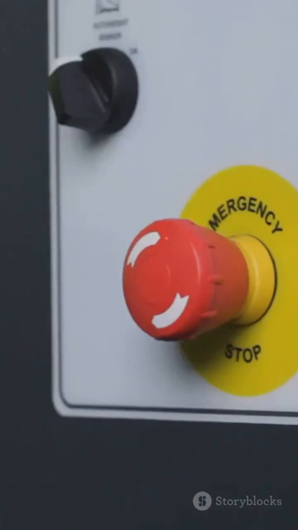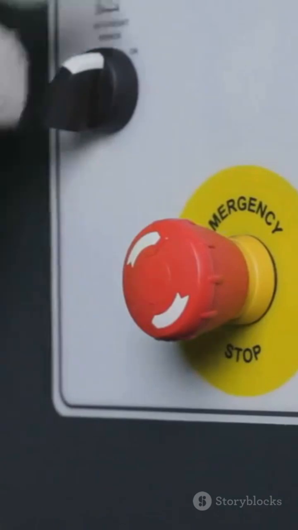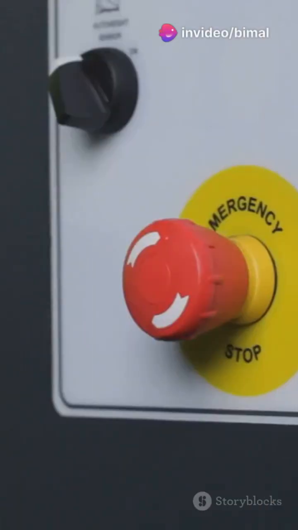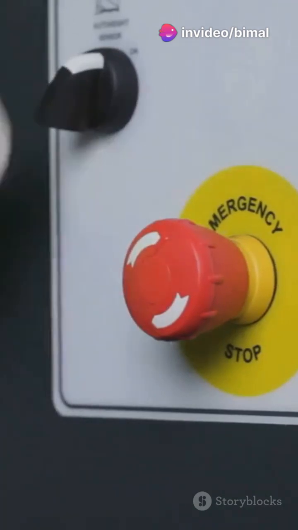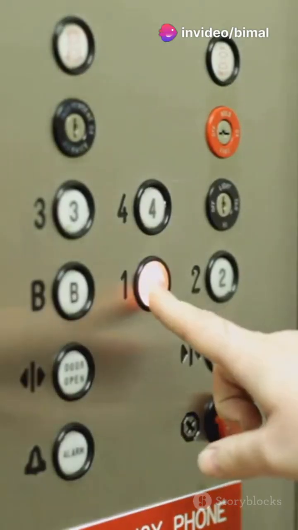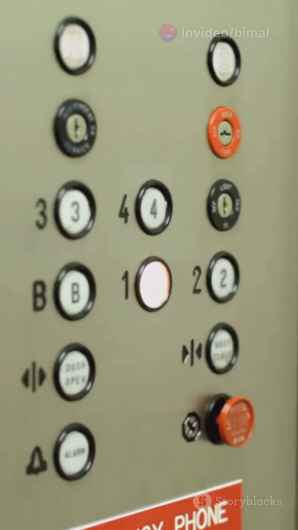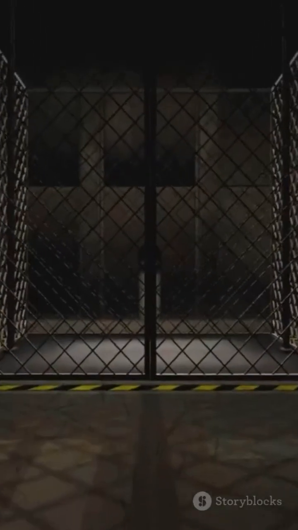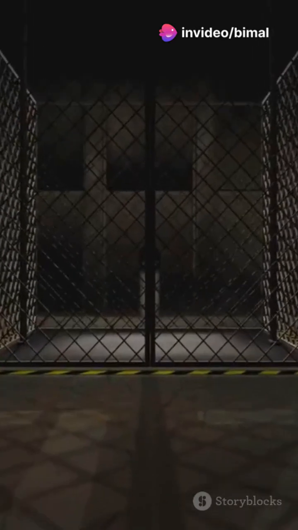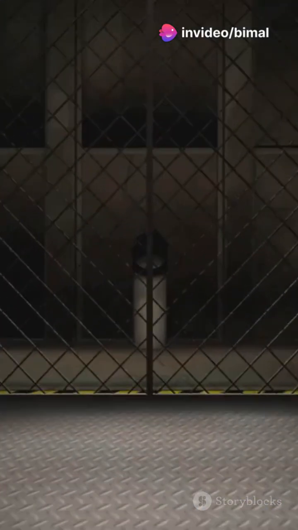In the event of an emergency, pressing the emergency stop button sends an immediate signal to the PLC to halt all operations. This ensures that the elevator doesn't move until the situation is resolved. The PLC can also trigger alarms to alert maintenance teams or emergency services, providing an extra layer of security. These safety mechanisms are not just theoretical, they are rigorously tested and implemented to meet stringent safety standards. By integrating these features, we ensure that the elevator system is not only efficient, but also safe for every passenger.